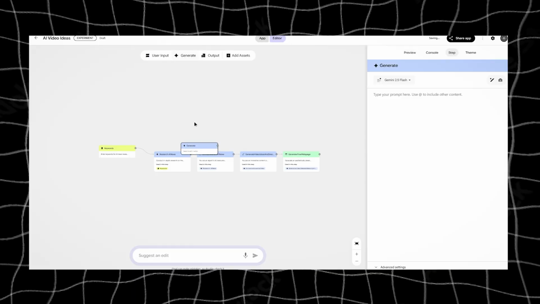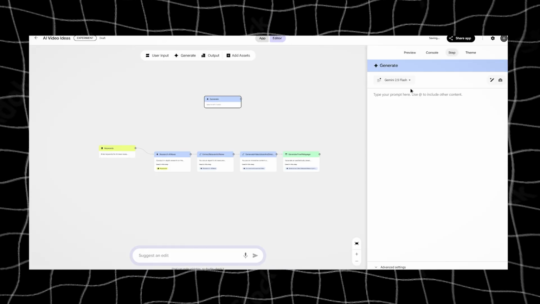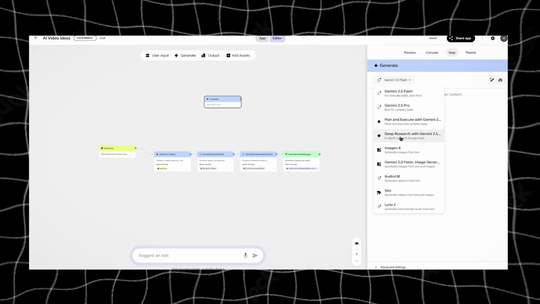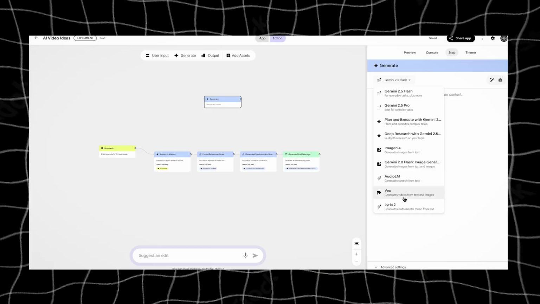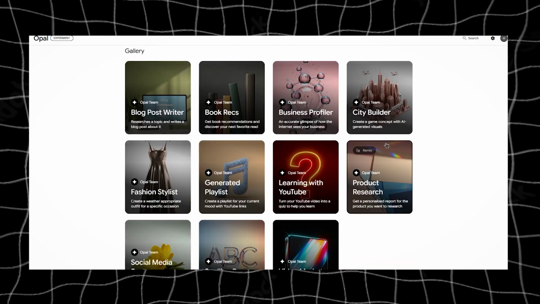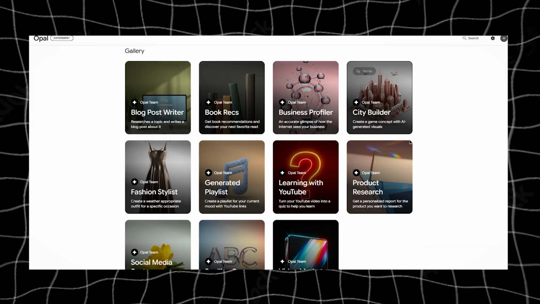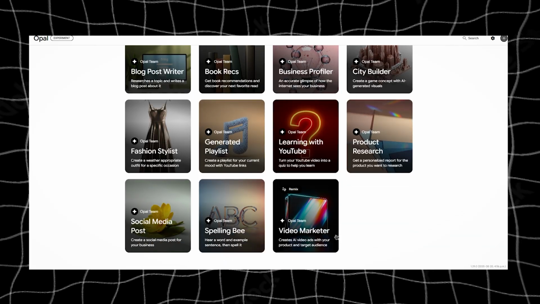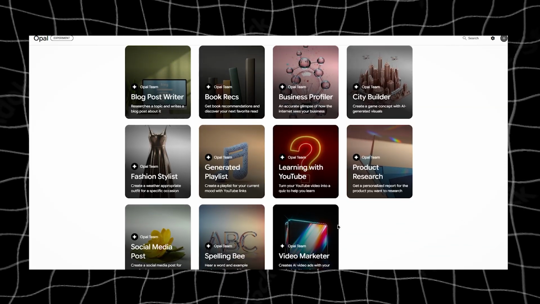And you can choose between different Gemini models or even switch to image, video, audio or music generation models depending on what you need. Now, if you're not feeling creative, Opal comes with pre-built workflows. We've got blog post writers, YouTube learning tools, etc., covering basic scenarios you may want to automate.